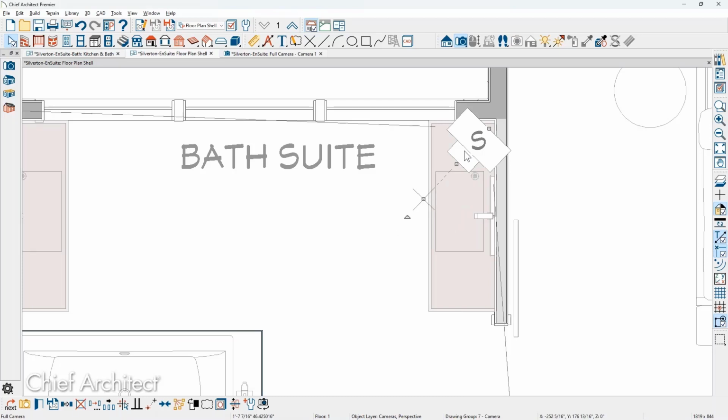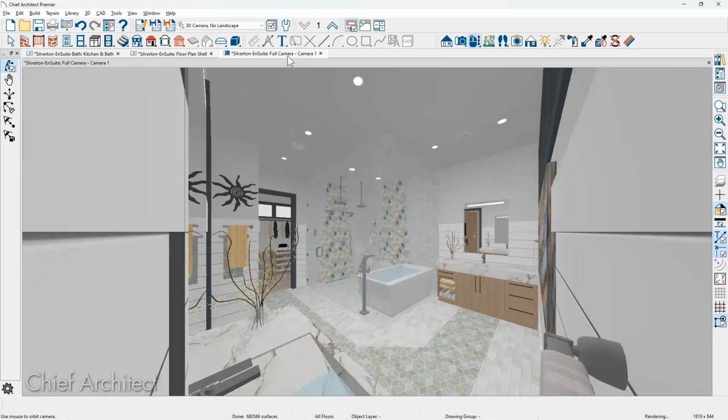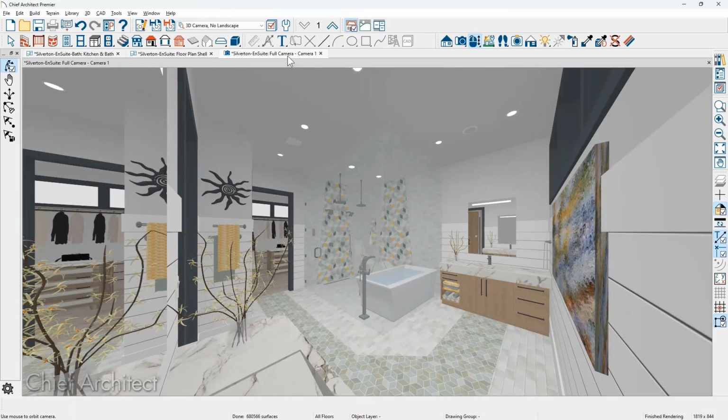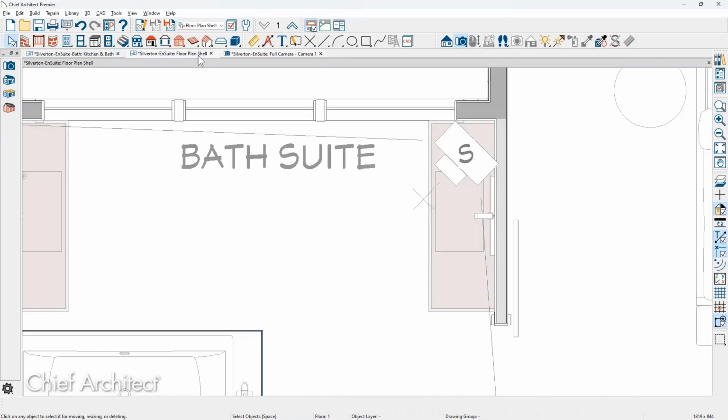So in the plan view, I can also adjust this camera, and I may need to go back into 3D view and slightly adjust it, because my field of view is pretty large, but it allows me to get right up next to those walls. Okay, that helps a lot.